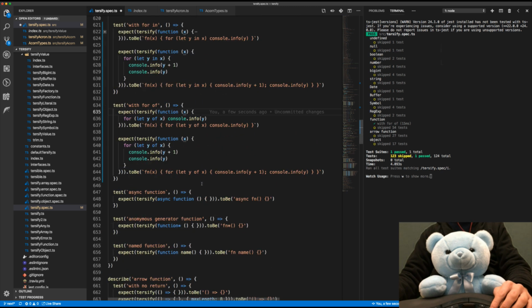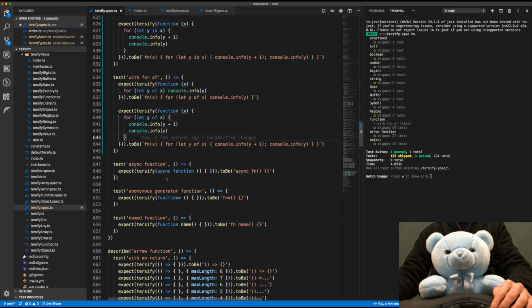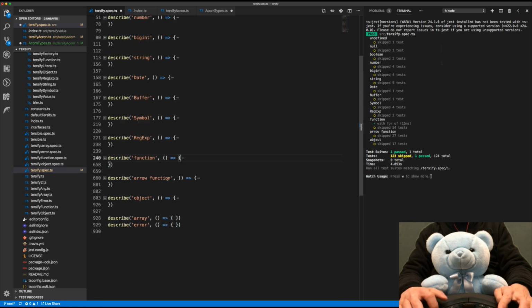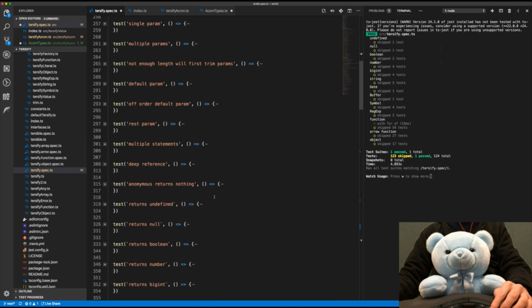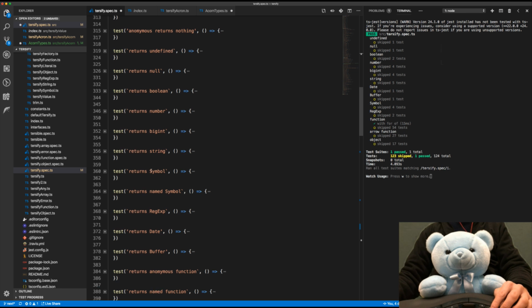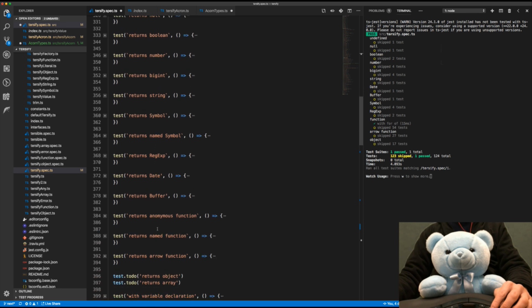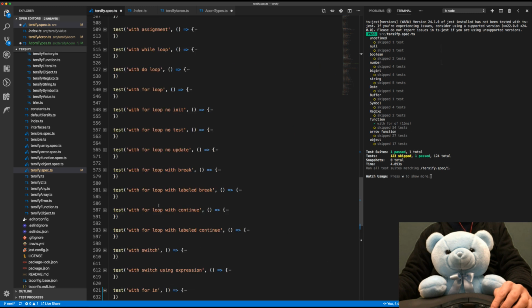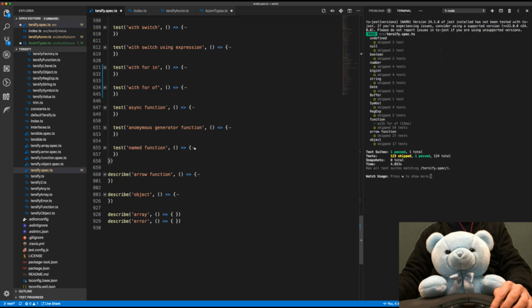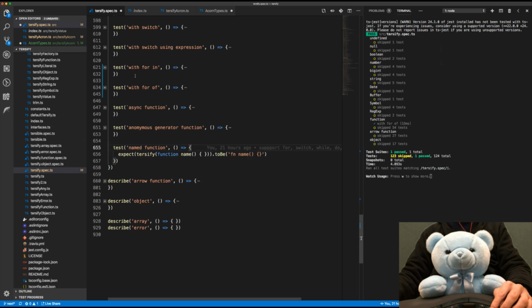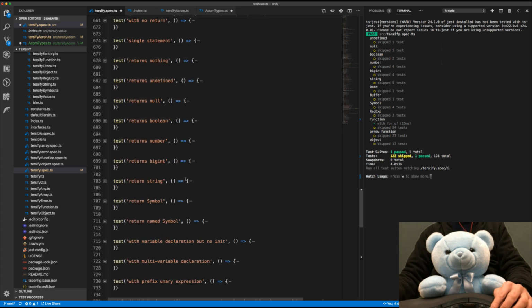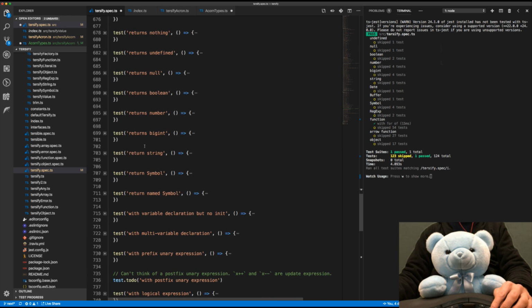Okay, I think I have exhausted all of the things that I know. So I get a bunch of these, return different kinds of objects and functions, and then with all this, with statement. Named function, I don't really need to repeat it, it's the same thing. The arrow function is slightly different, so I'm going to implement some.